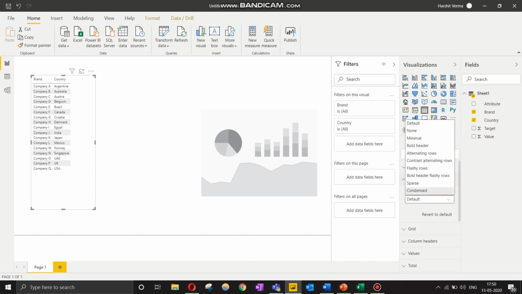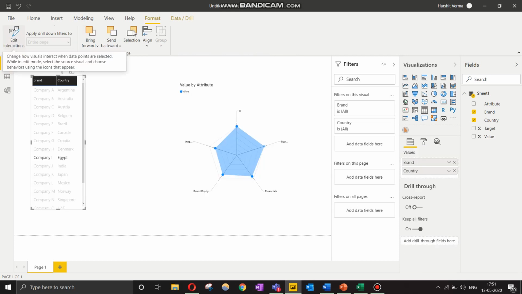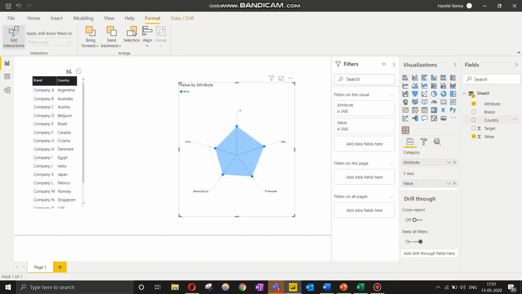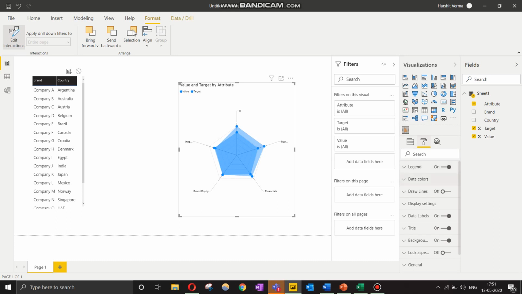Let me make a couple of modifications here so that it's easier to read the data. On the format bar here, click on edit interactions and just enable the filtering on. If you can see, when I select any country or a brand, the values in the visual change, and since I also want the target value, I'll add the target value as well in the y-axis. And again, a couple of modifications. I'll just change the data colors. For the target, I've selected it to be black.